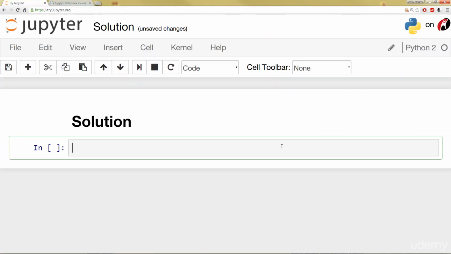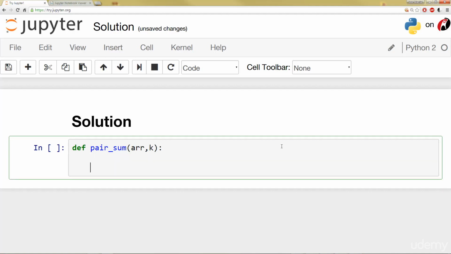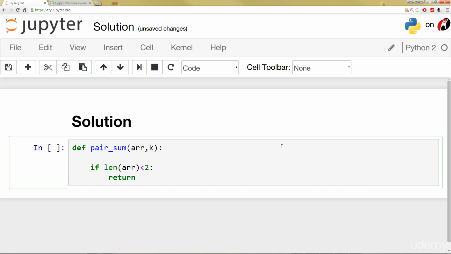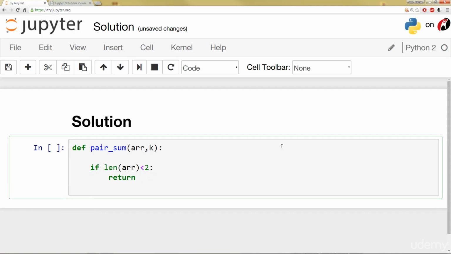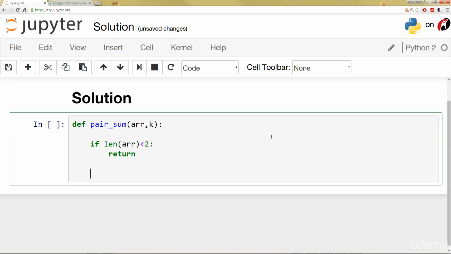So, first thing we're going to do is create our function and have it take that array and then that specific integer k. We can do an edge case check in case there's less than 2 elements in the array by saying if the length of array is less than 2, we can even just say return. That means it's just not going to return anything. But you can have it return a string or print a statement, like error, less than 2 in the array, that kind of thing. It's up to you.